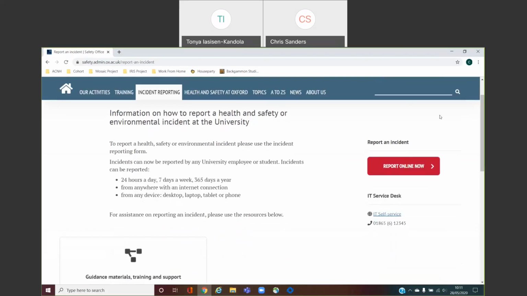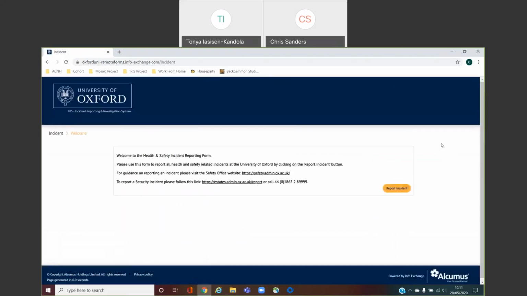From here, we have a call to action button to report online now. So I'll click on that. And this takes me into the remote reporting form. To get started, click on the yellow button to report an incident.